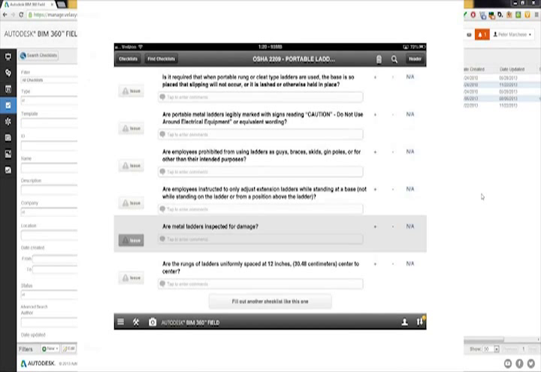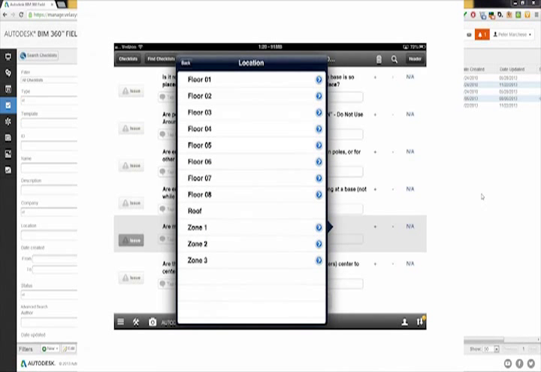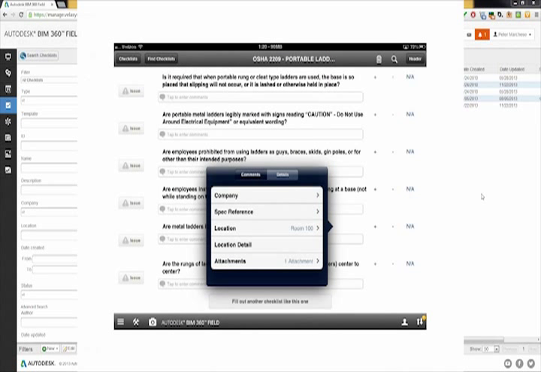If I do run into anything here, I can always click on it and say, okay, well, it's this company, again, tying to a spec, tying to a location. So this one's actually happening on the first floor, and maybe it happens on room 100. And if need be, I can give it a little bit more information. And you can also add attachments.